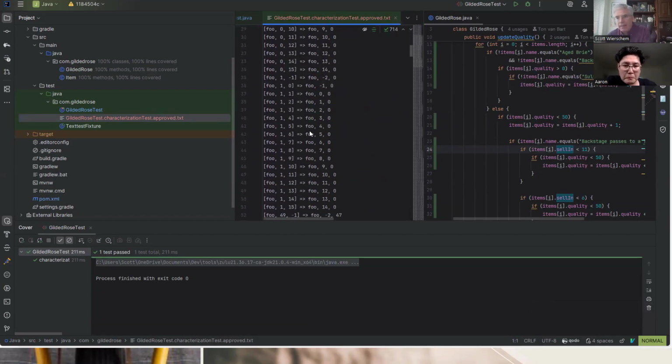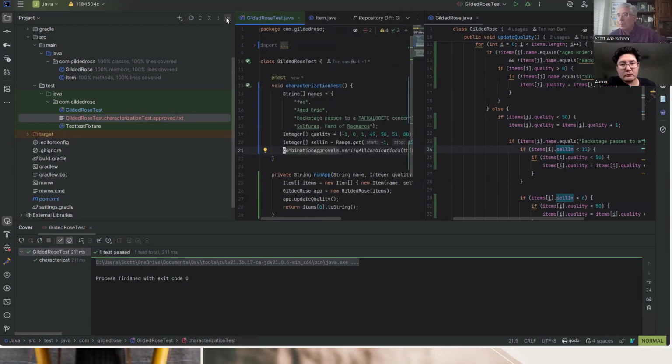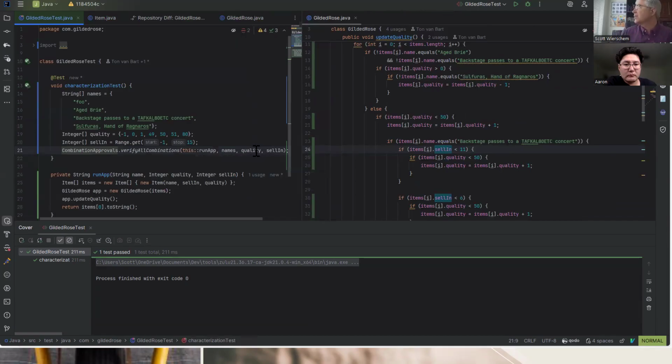And so if I need to make a change, I can add a value in here and make sure that I get the value I expect. We'll get to that in a minute. We're running a little bit long today. Do you have time?